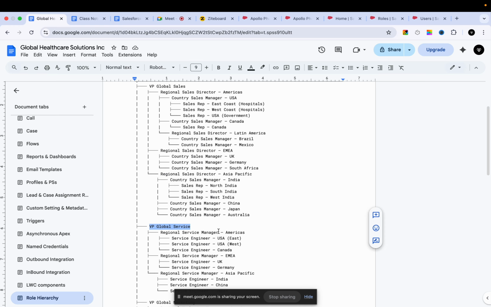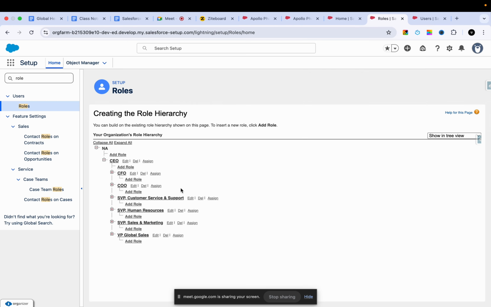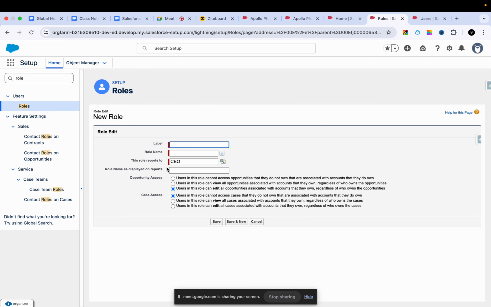So what you can do is just copy this and go to role hierarchy. After the CEO, so we are giving hierarchy after CEO, just click on add role. The role name is VP Global Service. He is reporting to CEO. And then save.